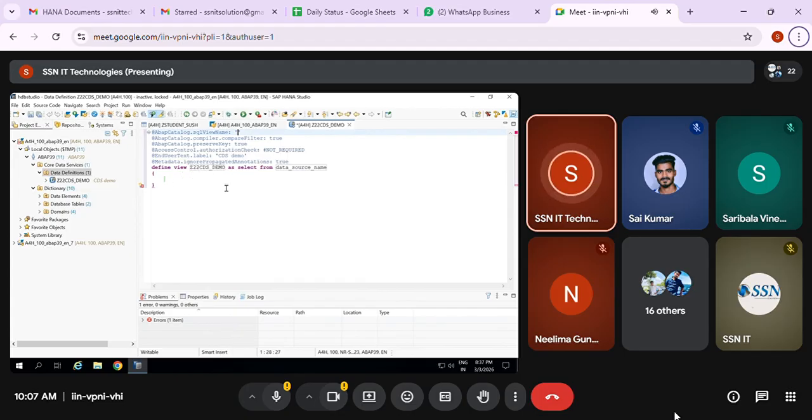Okay, this is a CDS view. Now I need to give the SQL view name also: Z22C demo. You can't give the same view name and SQL view name, you should differentiate them. And then we give select from VBAK, and then choose the fields.